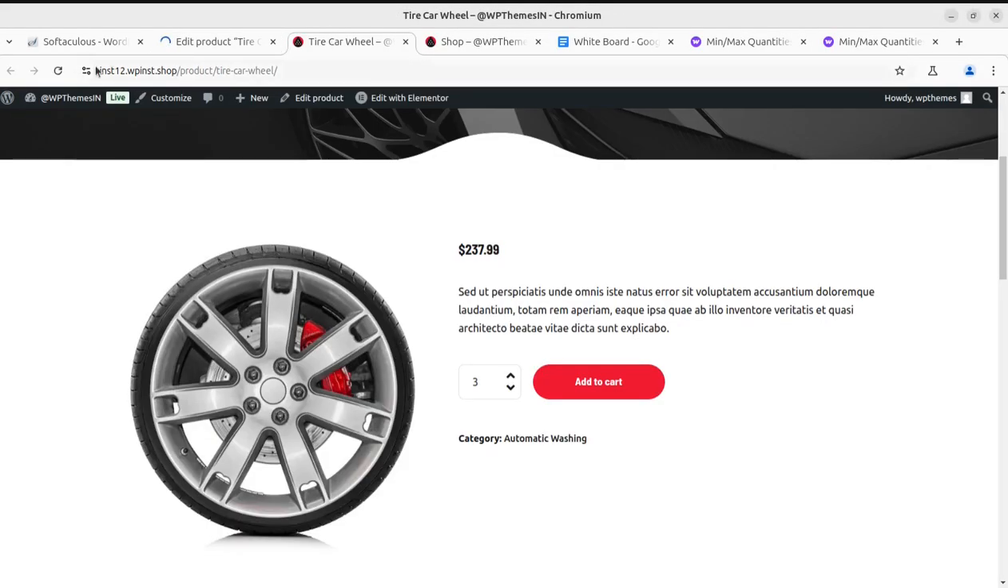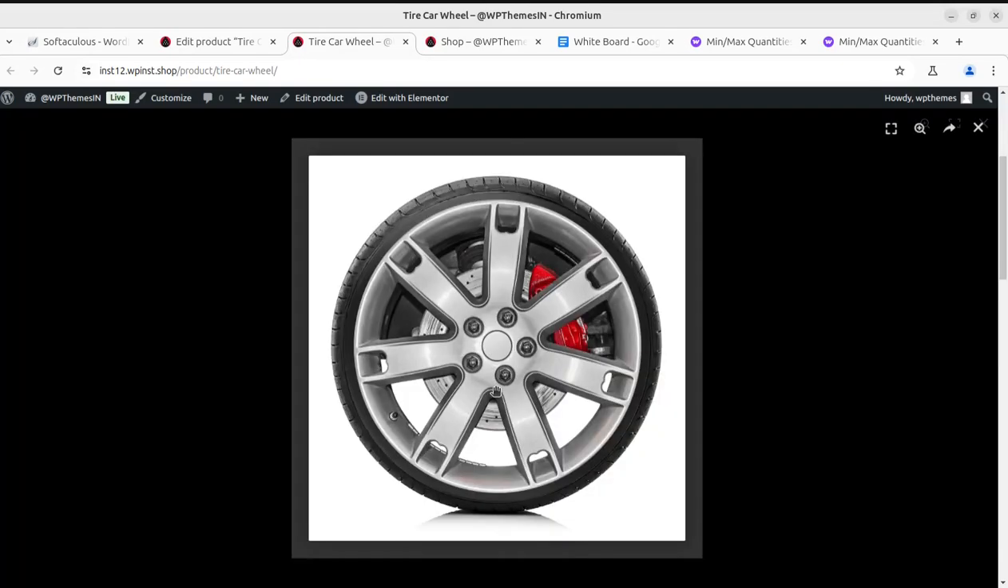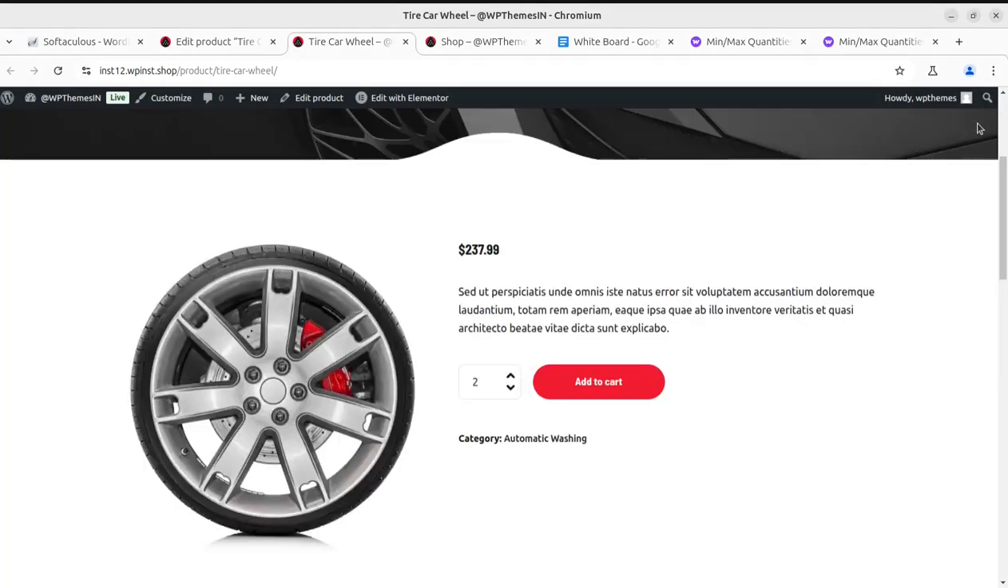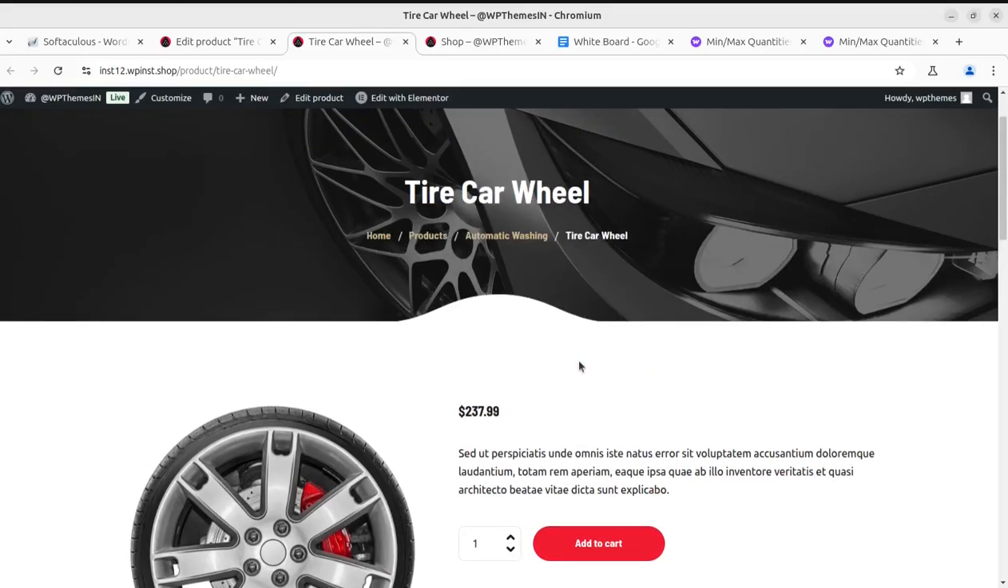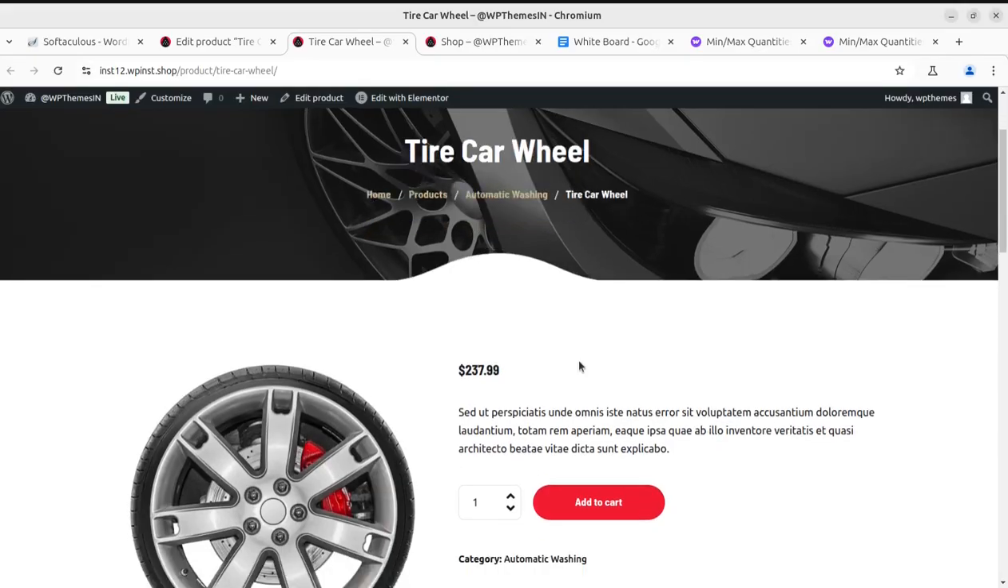And now I'm refreshing this page. So minimum order is already 2, and so I cannot make it 1 anyhow. So it is showing, but I cannot add 1 item in an order. So it is very simple, but yes, it is very important to handle the rules properly. And you can set your WooCommerce store what actually you want in terms of minimum and maximum order quantity.